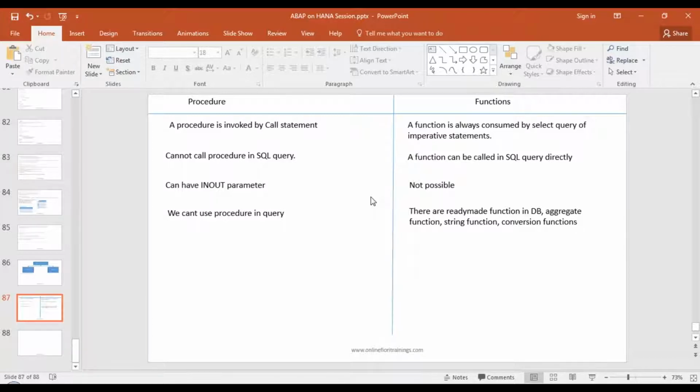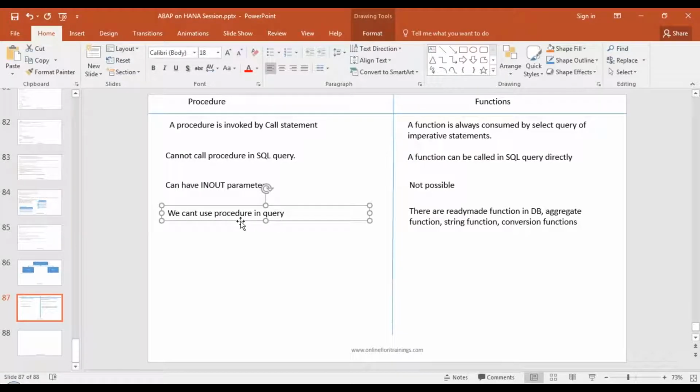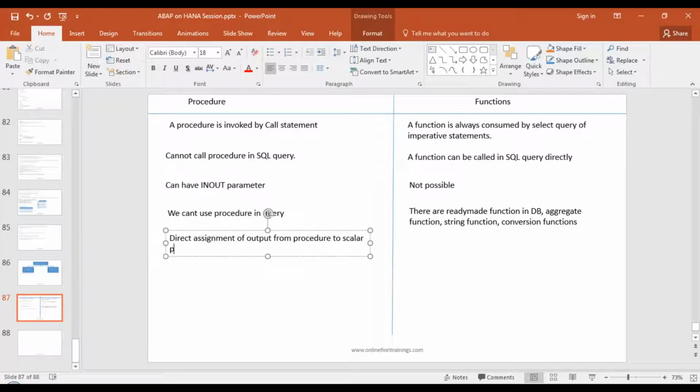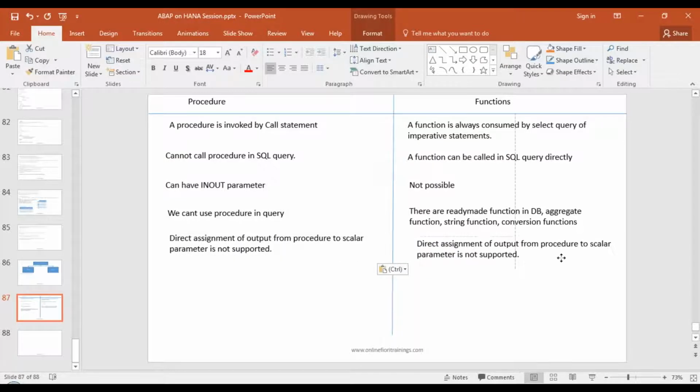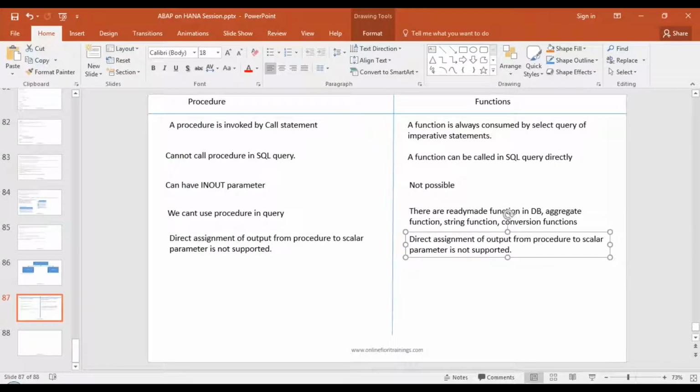These can be used in your real programming as standard functions. Direct assignment of output from a procedure to a scalar parameter is not supported. But when it comes to functions, it is possible. You can say variable name equals UDF function, pass the parameter, and whatever output comes gets assigned to your scalar variable. It's possible, but remember there's a catch. This is also a certification question.